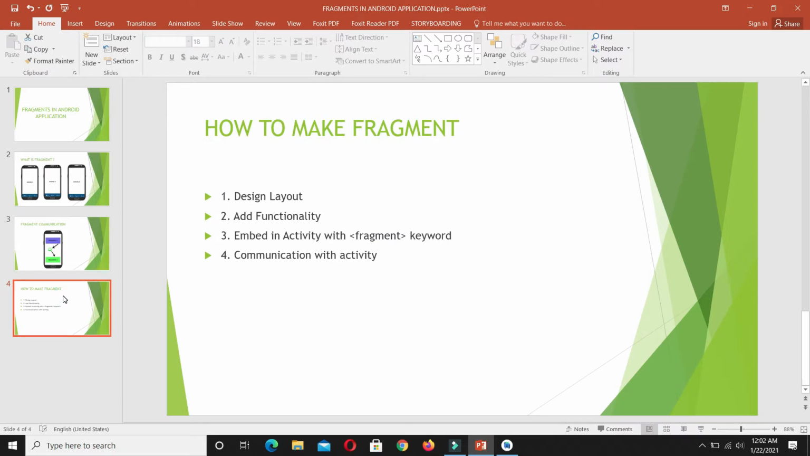So how to make a fragment? First of all, we design some layout file. Then we add the functionality of that layout file with the help of a corresponding Java class. And then we embed that layout with the help of the fragment keyword in the desired activity. And then we control the communication between the different fragments with the help of the activity. So guys, this was the theory or background for fragments. Now let's do a practical example and see the fragment in action.